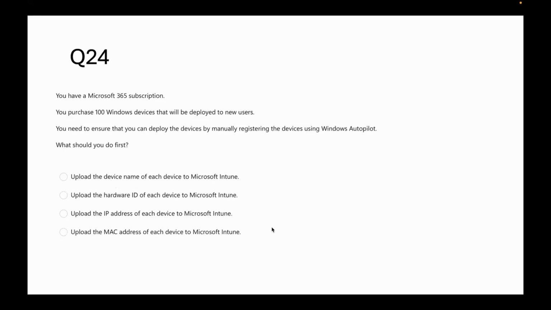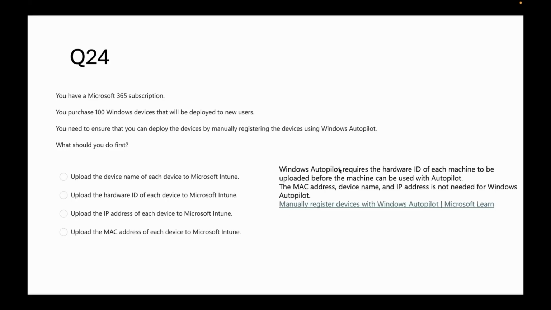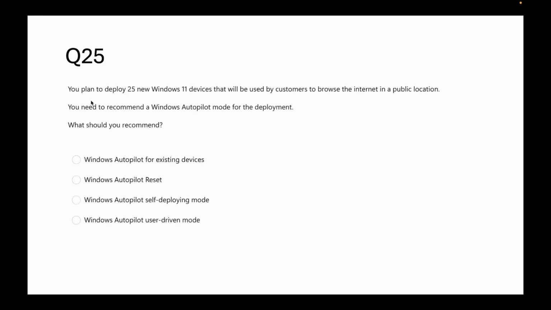It's very easy. If you have heard about Microsoft Intune Autopilot, definitely you would be able to answer this question. So Autopilot requires the hardware ID. And in my answer, B is asking that we need to upload the hardware ID of each device to Microsoft Intune. So that would be the correct answer. Very simple.